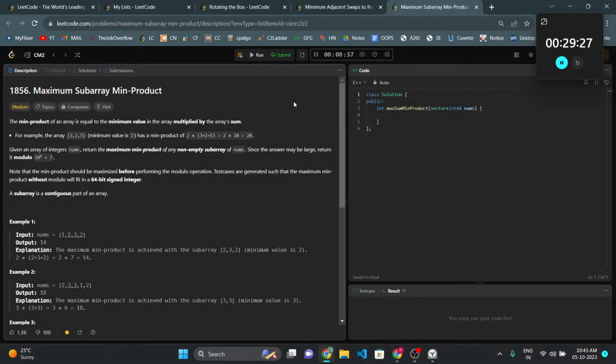Given an array of integer nums, return the maximum min-product of any non-empty subarray of nums. Since the answer may be large, return it modulo. Note that min-product should be maximized before performing the modulo operation. Test cases are generated such that the maximum min-product without modulo will fit in a 64-bit signed integer.